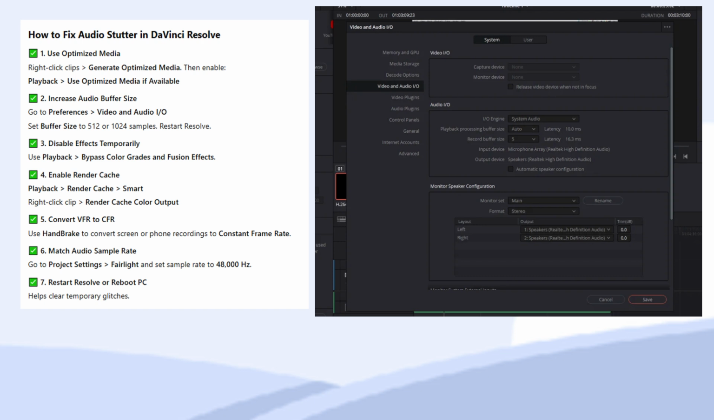You can also disable effects temporarily. Use playback, bypass color grades, and Fusion effects. Also, you can enable render cache: playback, then render cache, then smart, right-click clip, then render cache color output.